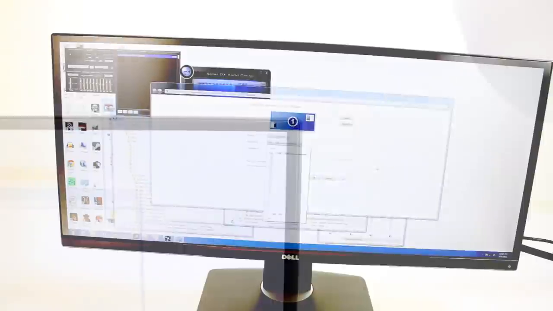The bezel of the monitor is so thin that it's almost non-existent. However, when the monitor is turned on, we see there's a border. So it's not exactly an edge-to-edge display, but the flat surface of the edge does make it look quite nice.